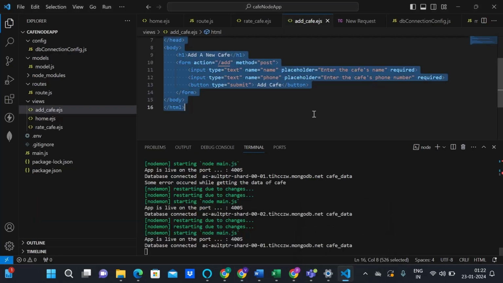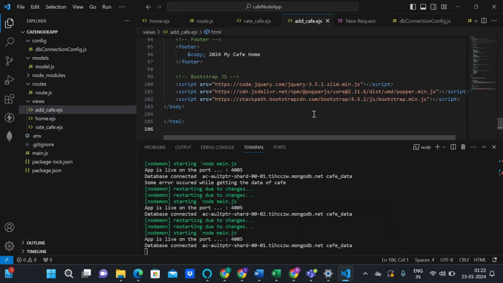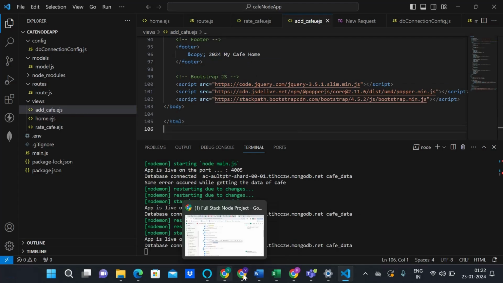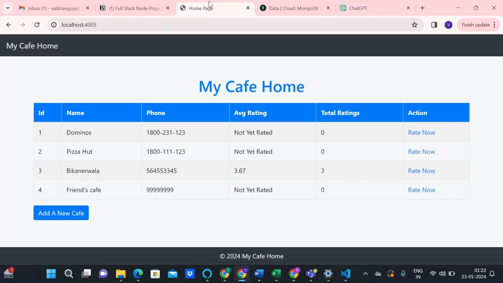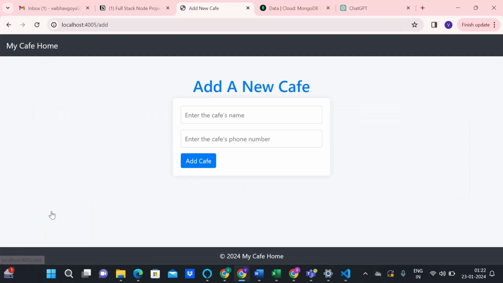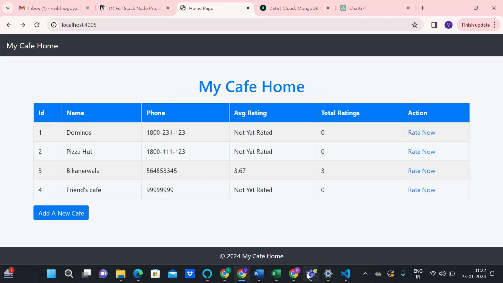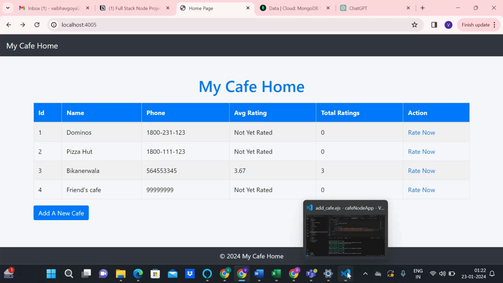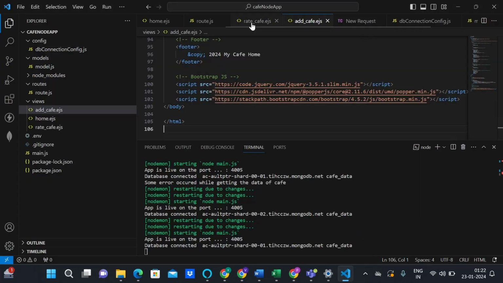So okay, add cafe. I'll just copy and I'll paste it here. Control V. Let's save and see how it is looking. I'll just reload it, add a new cafe, correct? It's looking good, nice. Yeah, the button, you can make it a larger button. It's up to you. The last page that we need is the rate now, correct? This page. So the last page, rate cafe.